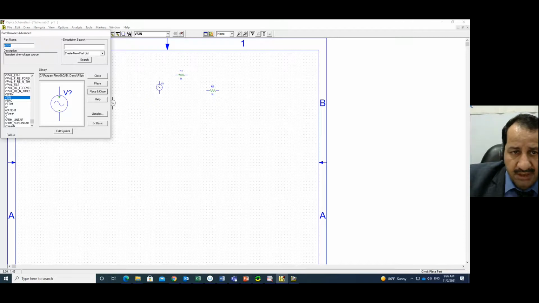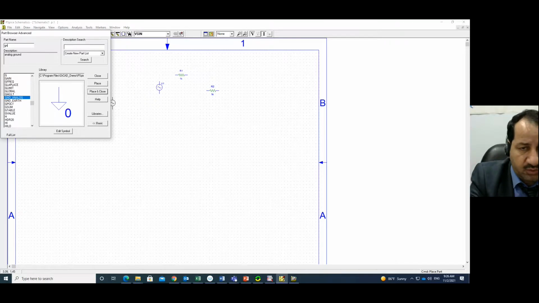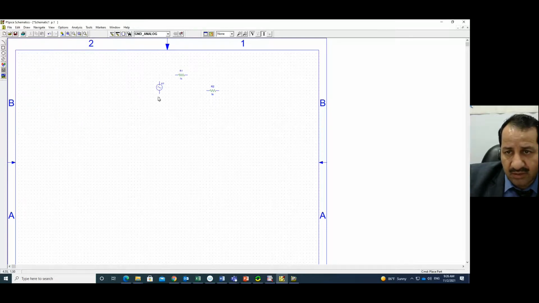One more issue. I need a ground, so the circuit will be closed. Ground. Okay, you see here, ground. It tells me analog ground. Now this is the last item, so I will place and close because I didn't need anything else. It's still there, so I can skip it by exit, or by right-click, and it will go.